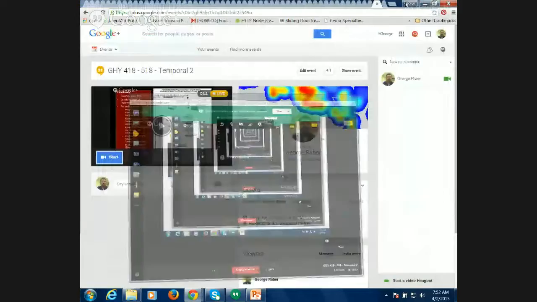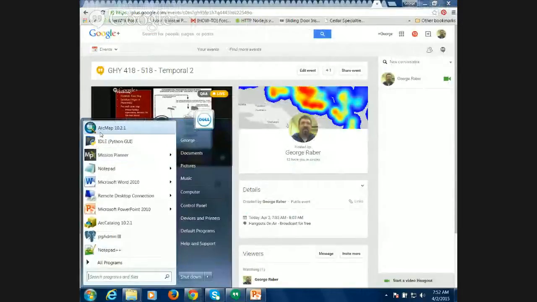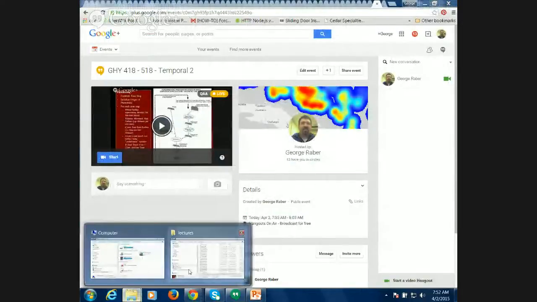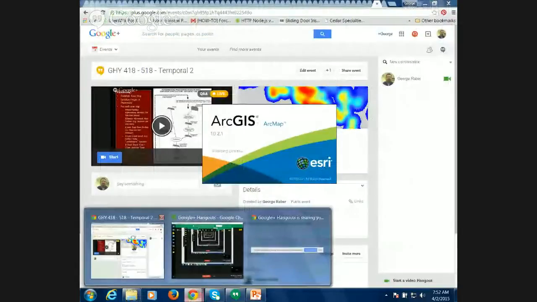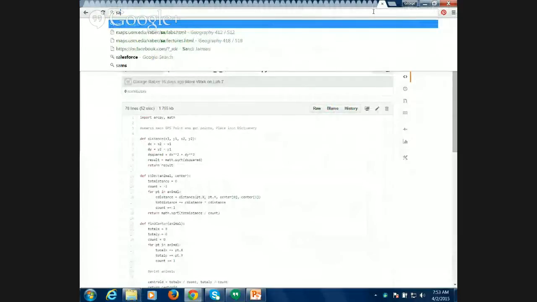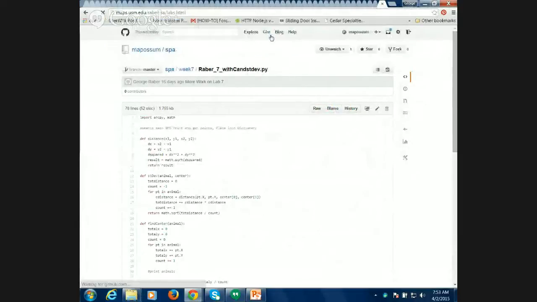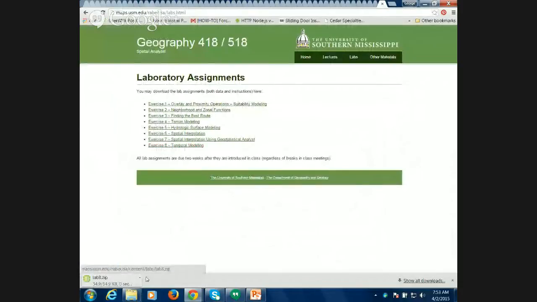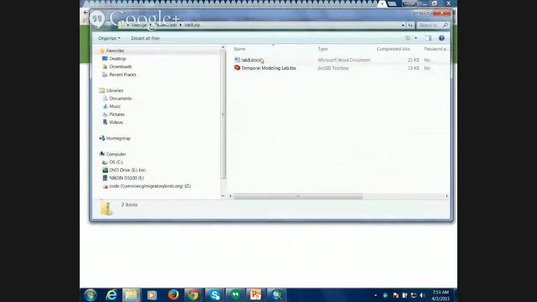Okay, so what I want you to do is open up ArcMap, and if you go to the course website, this is where I explain again what I was talking about here. If you go to the course website, labs, and you download temporal modeling, I couldn't get the data in there. It wouldn't let me put the data in there for some reason. So we've got just the text of the lab, and we've got a toolbox that I've written. I made a toolbox for you to use. Okay. And we'll go over that toolbox here in a second.